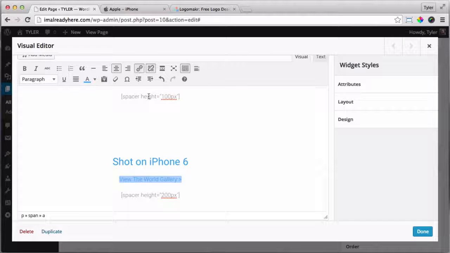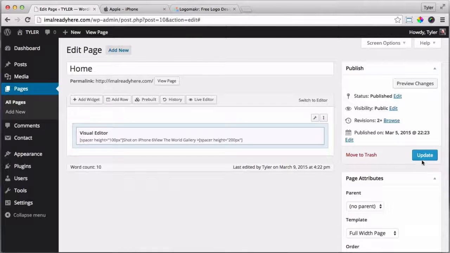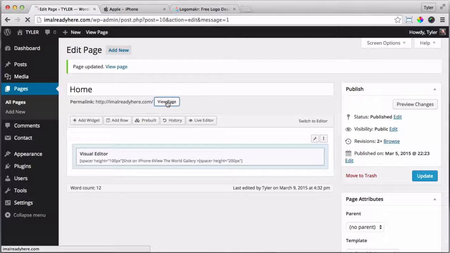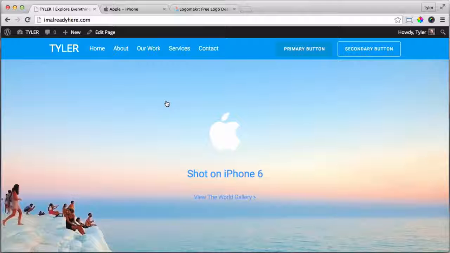So we have 100 pixels of space, the logo, shot in iPhone 6, view the world gallery, and 200 pixels of space at the bottom. Press done and update. And press view page. All right, so that was just a quick example of how to do it the easy way, and it looks really good, but it doesn't look perfect.